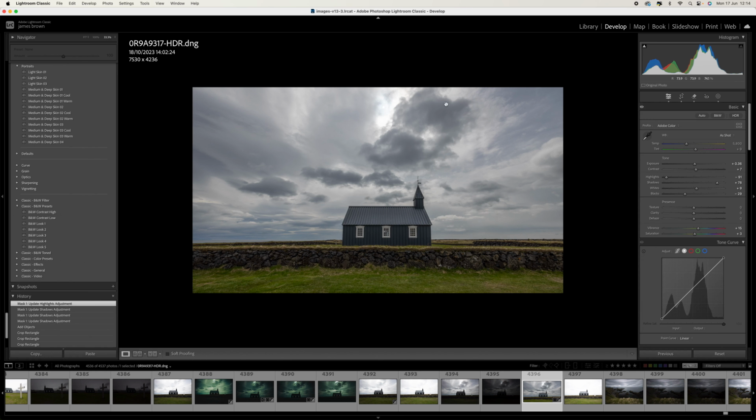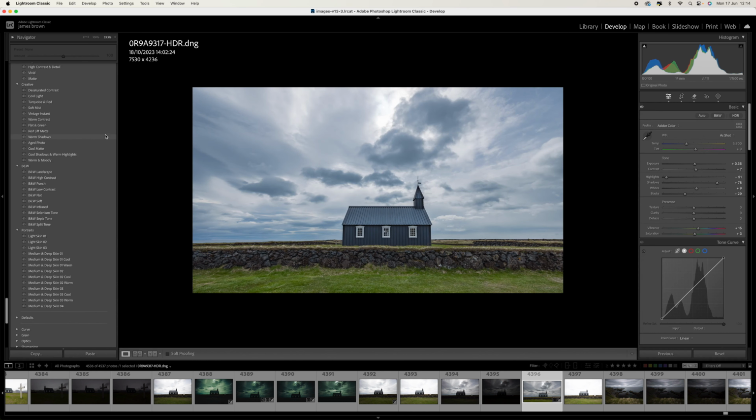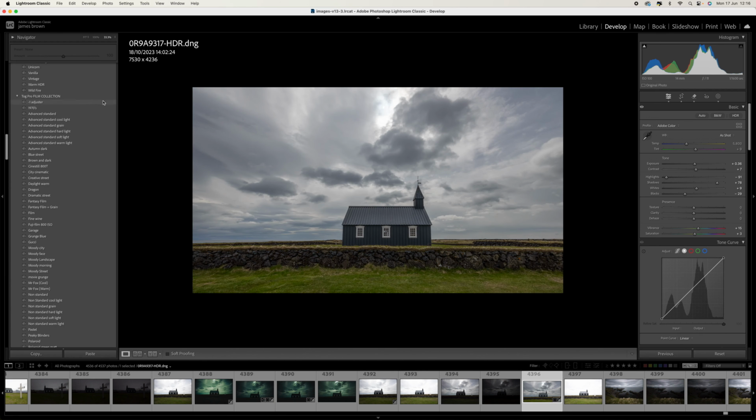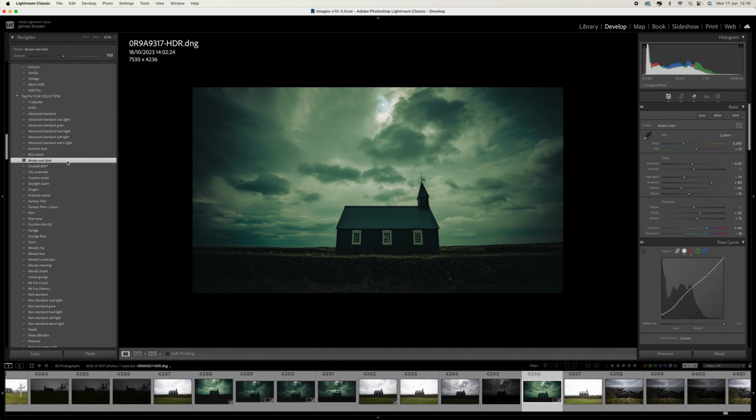So let's now add some color to this. So I used my own preset that I created. So it was this one here. It's the brown and dark preset that I created. So you can see that it gives a bit of a cinematic look to it.